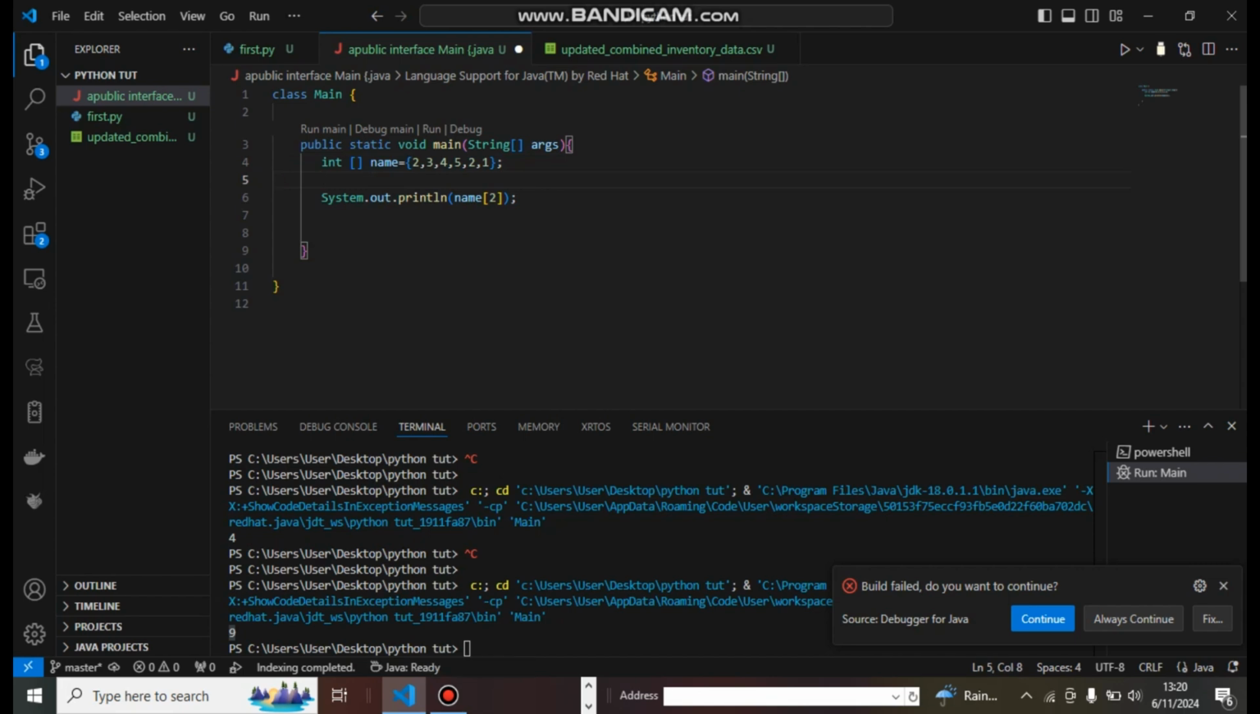Then say I want to print the second value in name. It starts counting at 0. So this is the 0th value, the first value, and the second value. So it should give me back 4 as the answer. Okay, so I'm getting 4 as the answer. That means our code is running perfectly.